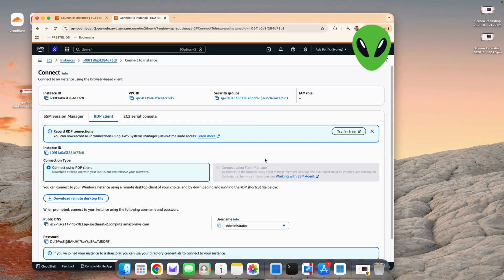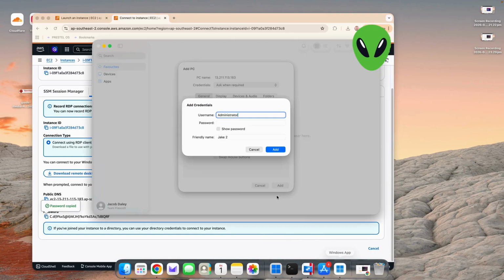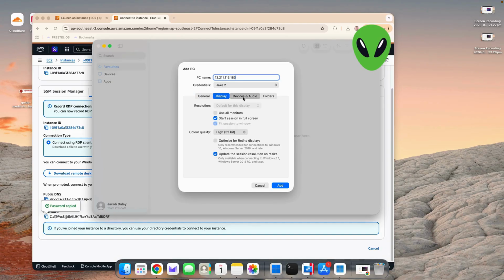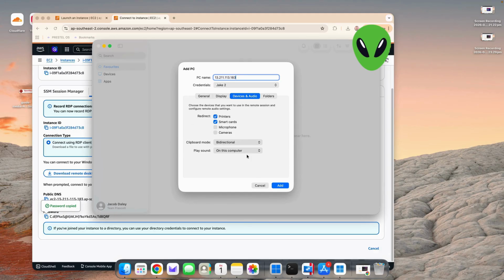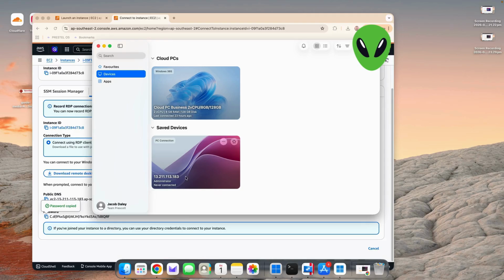Okay, hit open. Then basically what you want to hit is click on the password button. Down below, there's going to be a password. Click on that, go back to the Windows app, and then pop in the password, just like that. Hit add password. Then make sure the credentials is selected to the correct one. You can change some settings here if you really want to. If you want audio and all that to work, just make sure you've got these settings switched on correctly, and then hit add.